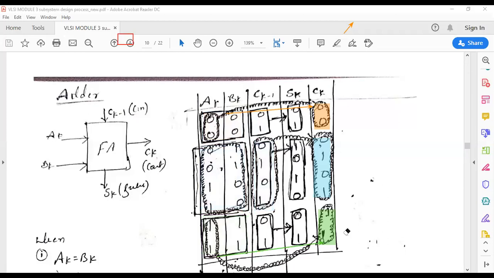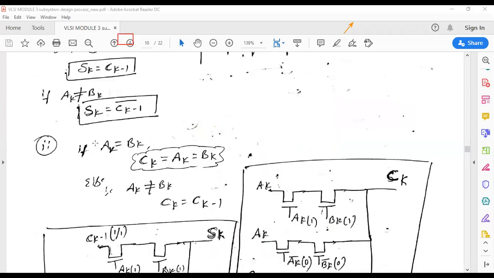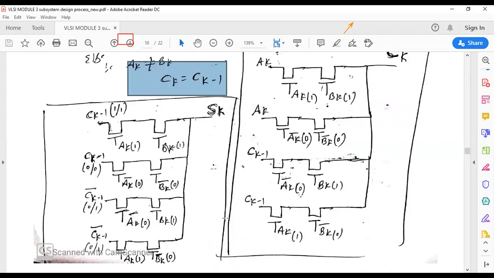So this way you need to analyze this. Again, based on this concept, you need to write this equation. You can see if A and B are equal, whatever is there at A or B, it will go to CK. If both are not equal, what is there at CK minus 1, it will go to output. So you can write your circuit like this, you think in this way.